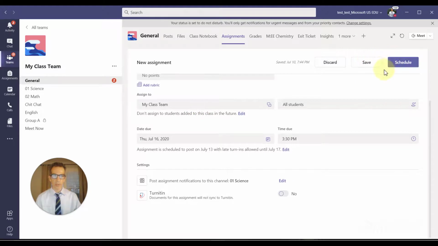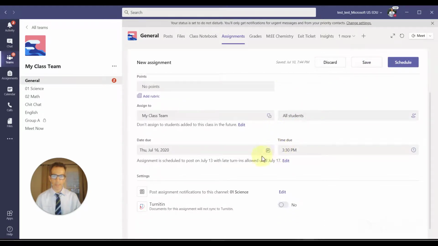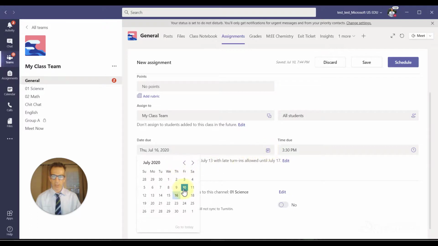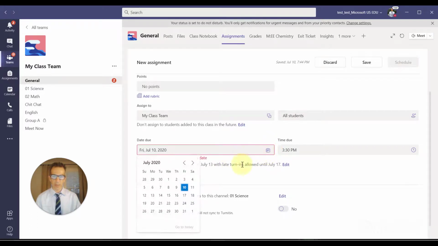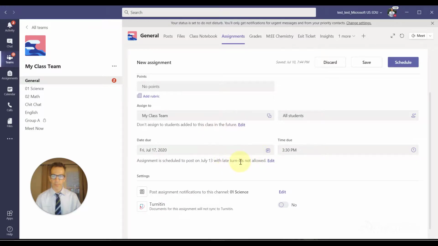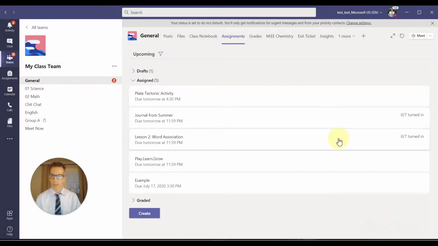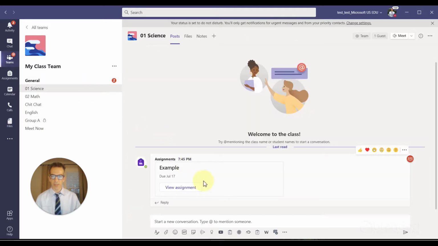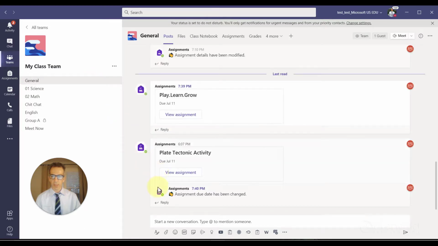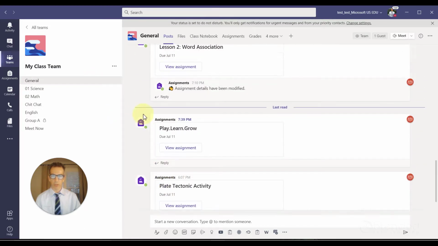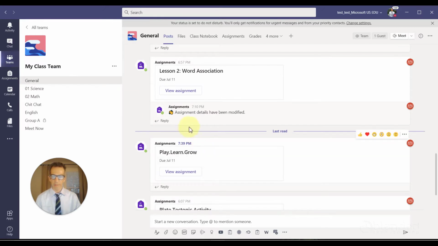Instead of schedule, I'm not going to schedule it because I want to do it right now. Oops, I clicked on the wrong one. I'm going to go to edit. There we go, and not schedule it. Click done and assign. And you'll see it show up here as a notification in the science section. See, there we go, and so there's the assignment there. And you do not see it here in general. So you can control where you're sending that information to.